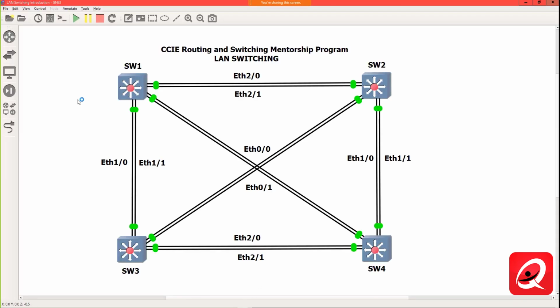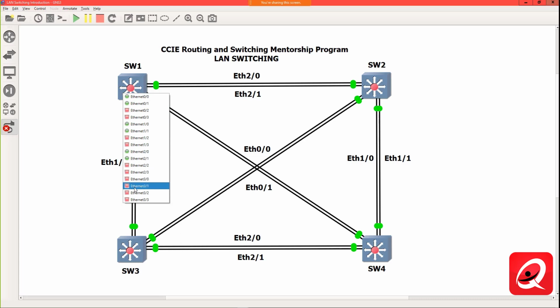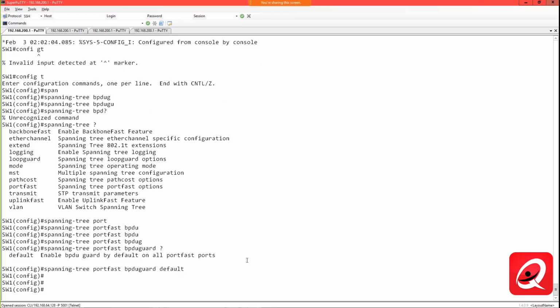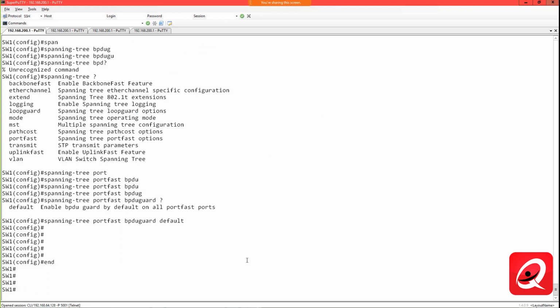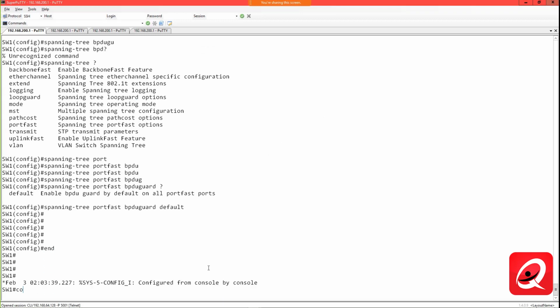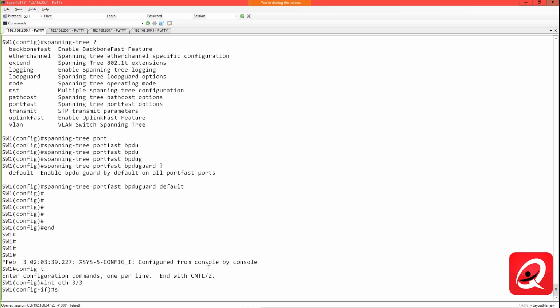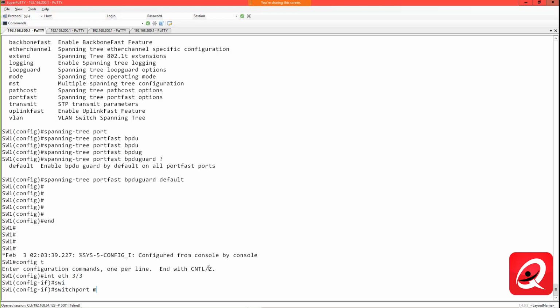So if I come back into my topology here, and I connect 3.3 over here, we will notice in our configuration here, actually, you know what? Remember DTP is running on these interfaces by default, so it's already automatically negotiating it to be a trunk. So let me go into interface Ethernet 3.3, and I'm going to just do switchport mode access.